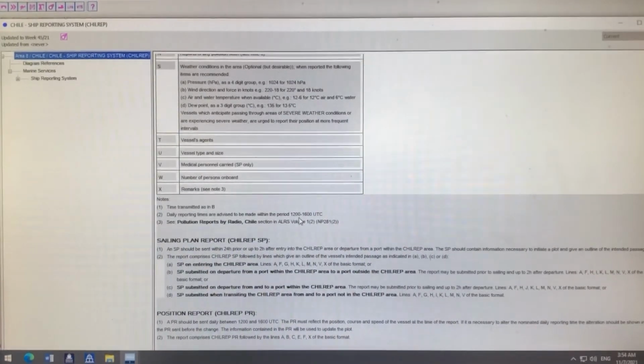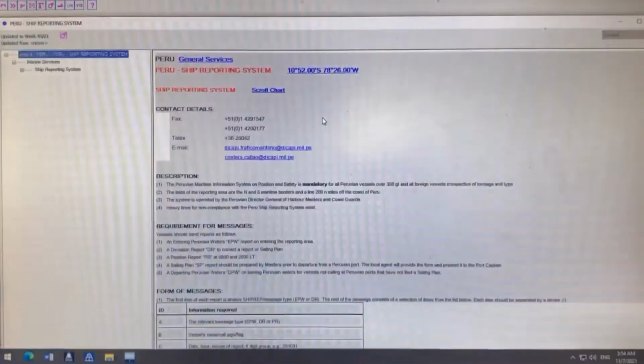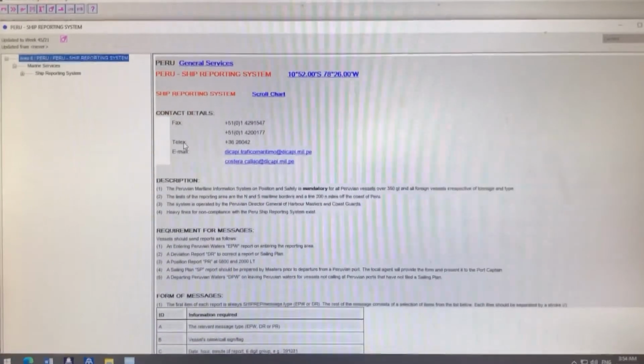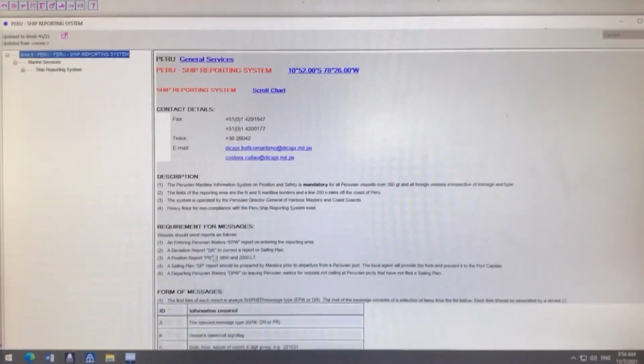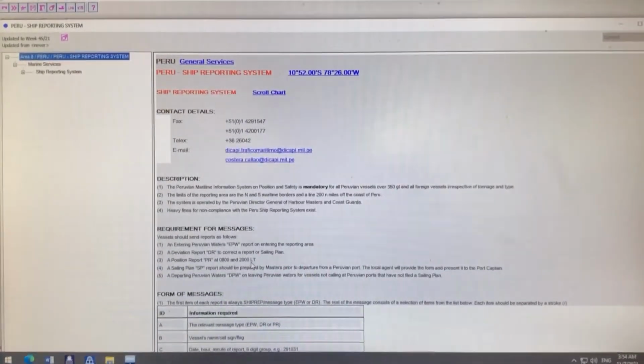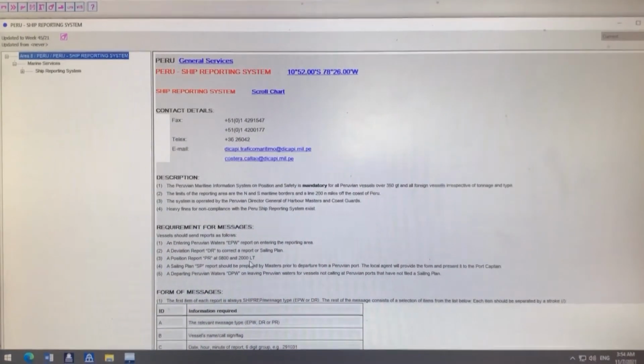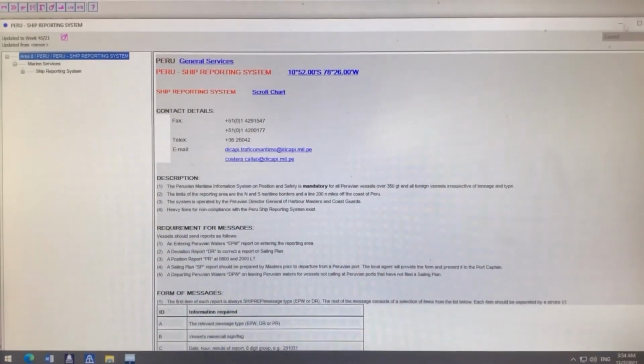Here in this case, reporting times are advised made within a period between 12 to 16 and so on, right? I don't have to keep talking about the same thing. It is just the same, so it's a matter of just reading. And here for Peru, deviation position report at 8 o'clock and 2000 local time. So you need to send this twice a day, position report for Peru only, right? I think it is only for Peru. You need to send twice a day at 8 o'clock and 2000 local time.